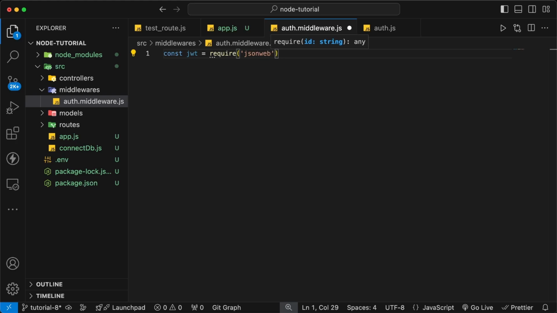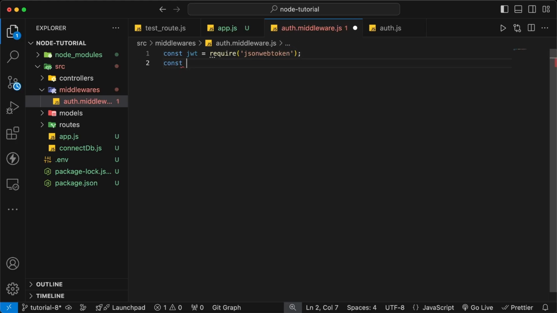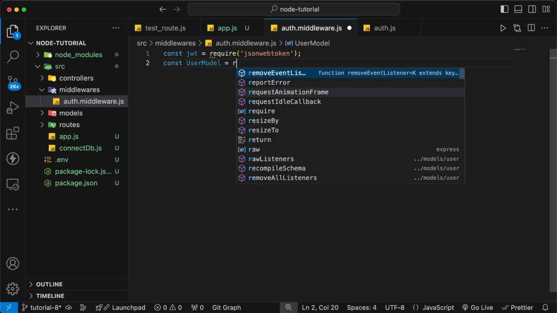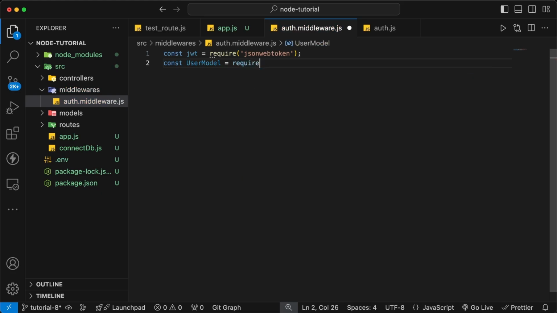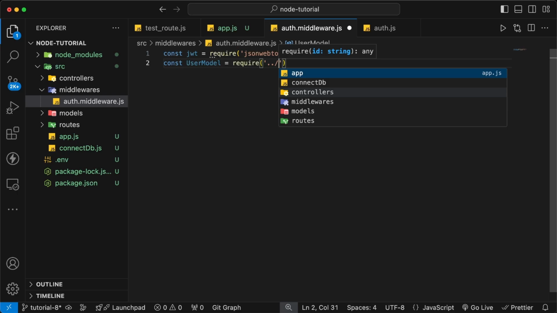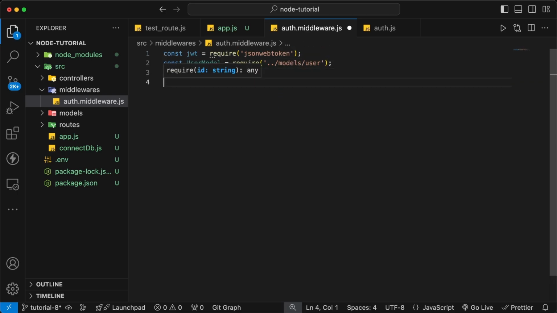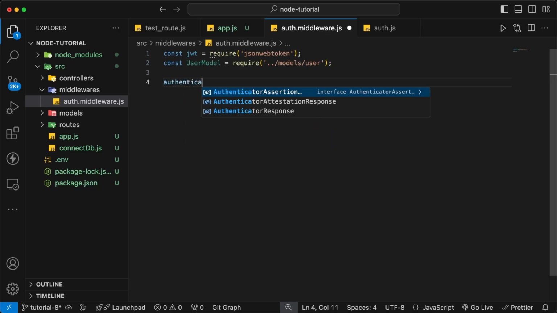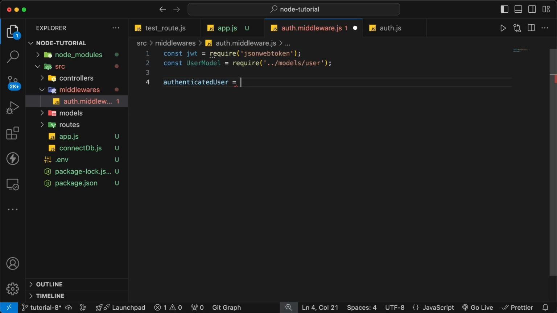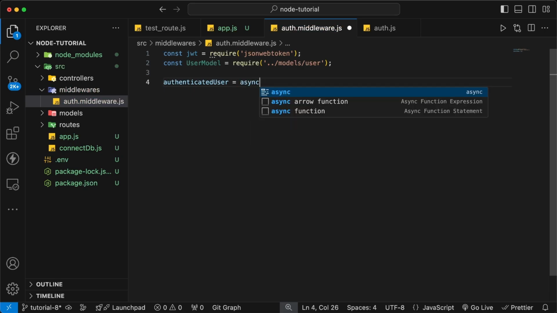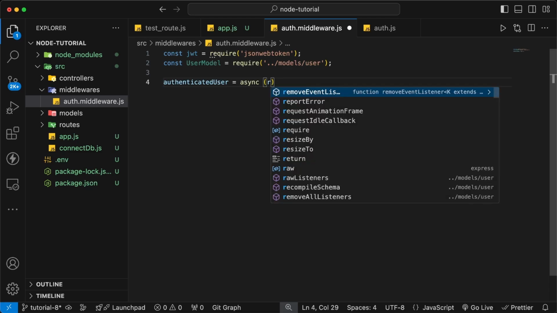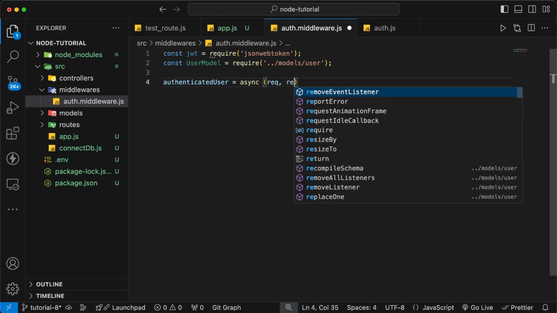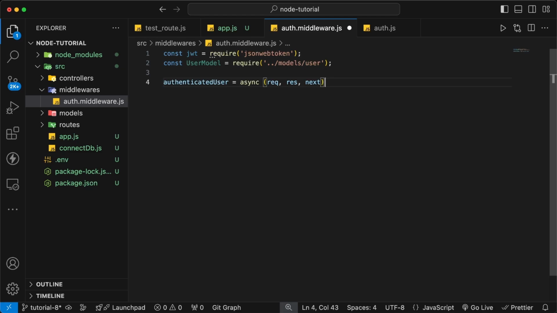JSON web token, and we need the user model as well. Why do we need the user model? We are going to discuss it in a moment, so let's grab that as well. Require, like so, and then we are going to create authenticatedUser, like so, and since this is a middleware, this is going to take a few parameters apart from request. So we need a request, we need a response, and we'll also need a next.